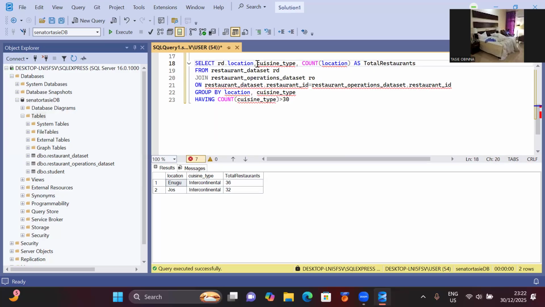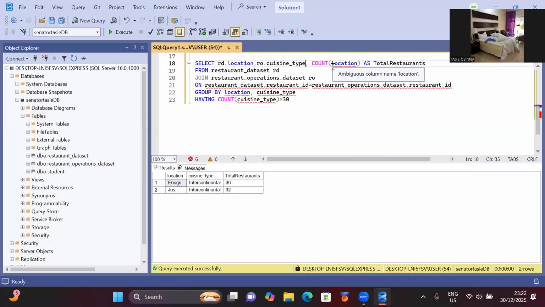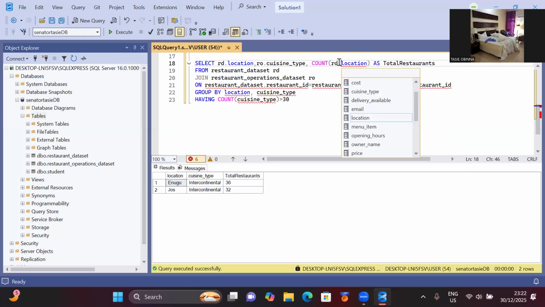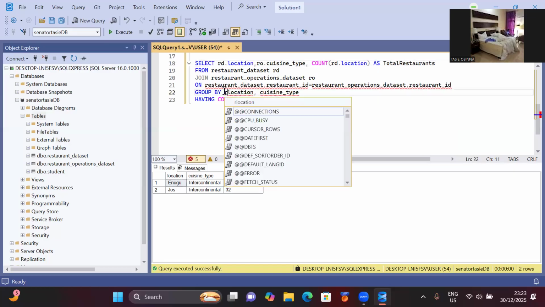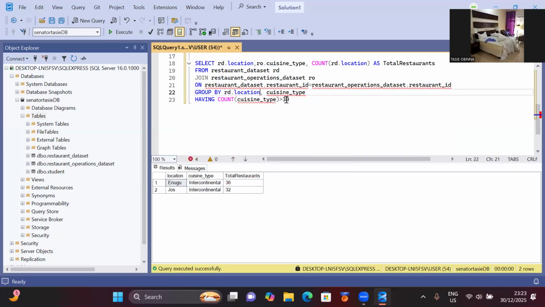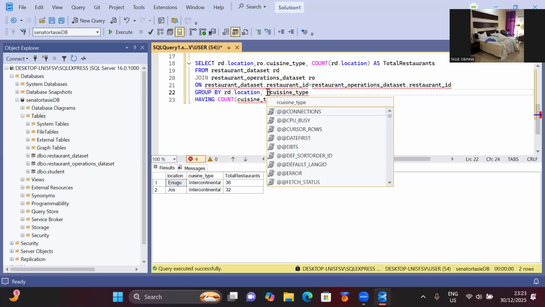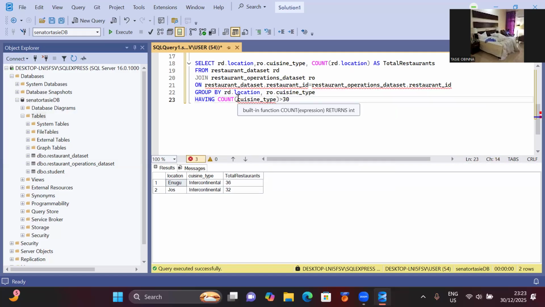For cuisine type, maybe I will just work with RO dot, confirming the column name, and that error has cleared. Now for the count, where am I counting from? Of course, since I selected RD, my location from RD, that's the restaurant data set, then I'll just work with that RD dot. Same thing here, RD dot. And for cuisine type, I'm working with RO dot. Same thing here, RO dot.